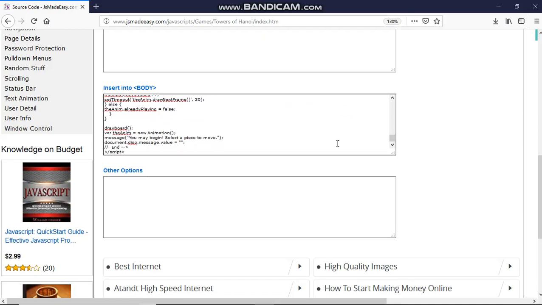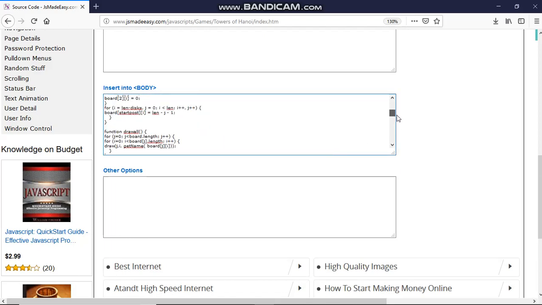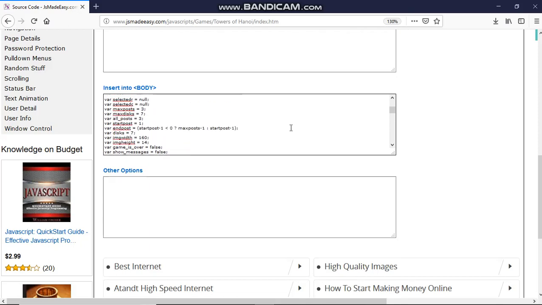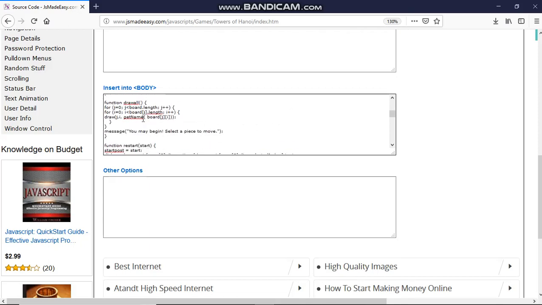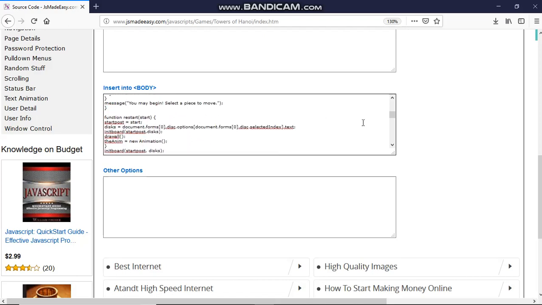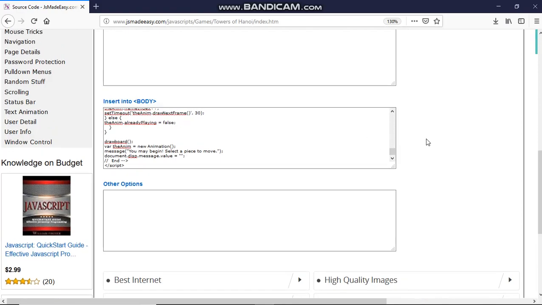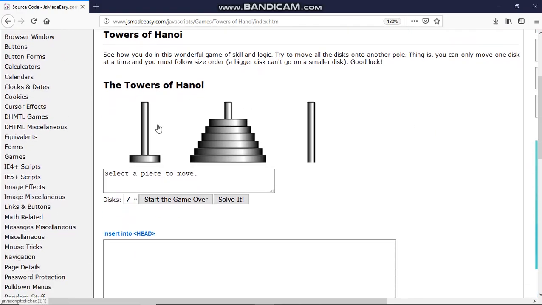Drawbot. Actually, this function is way back up here. Actually, no. This is a new function. My bad. Yeah, just starting the game, you may begin here. So that's all about this Tower of Hanoi game, which is created with JavaScript and HTML. Thank you.